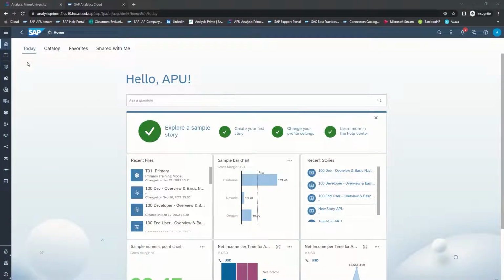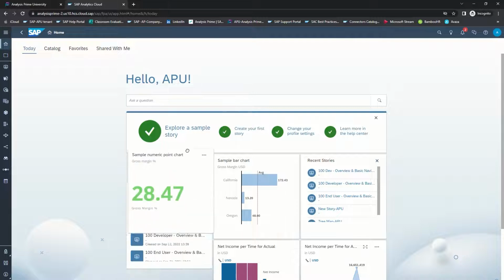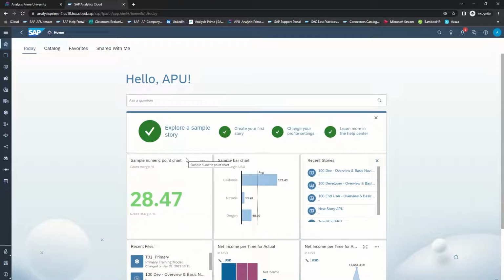From your home page, you will see the 4 quick access tabs: Today, Catalog, Favorites, and Shared with Me. The Today tab is exactly what you're seeing right now, which is a quick view of your home screen. The nice thing is with this tab, if you wanted to move tiles, you could. For example, if you wanted to just grab this tile and move it up here, you can. Or if you wanted to get rid of a tile, you can just delete it. All very simple. But that's your default tab, and it contains all of the tiles and the notes that you've pinned.